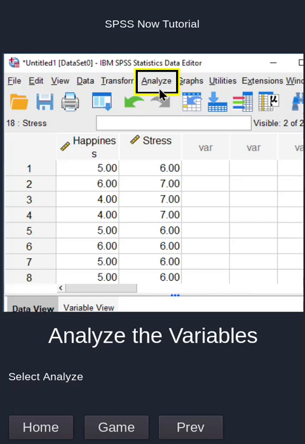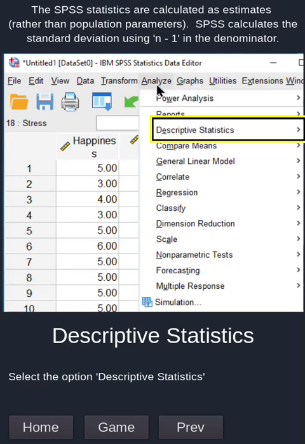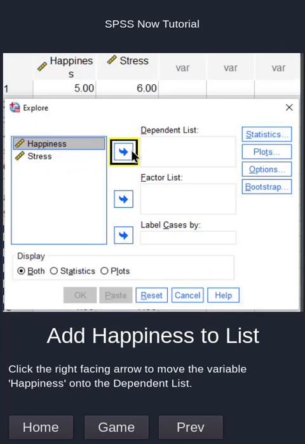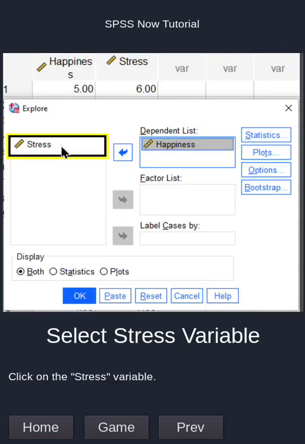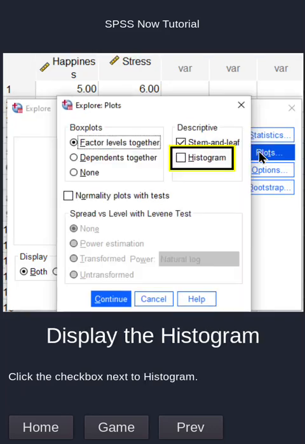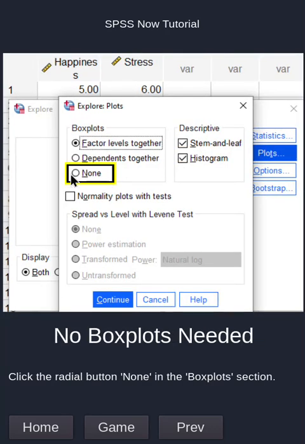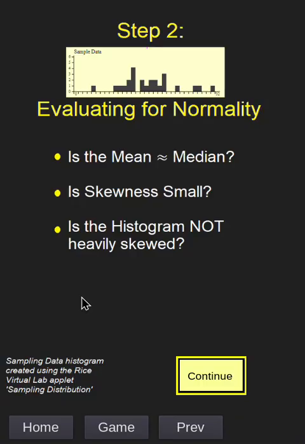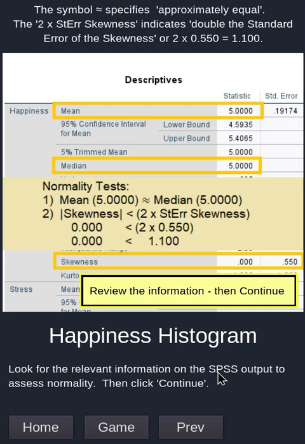To do our analysis, we're going to click on the Analyze drop-down menu, and this is a look at the descriptive statistics. We're going to choose the Explore option, and we'll move into the dependent list our two variables. We're going to make sure that we get to see the histograms, and click Continue. Click OK. Now we're going to evaluate our descriptive statistics and histograms to make sure that Pearson's R is the right correlational analysis to use.